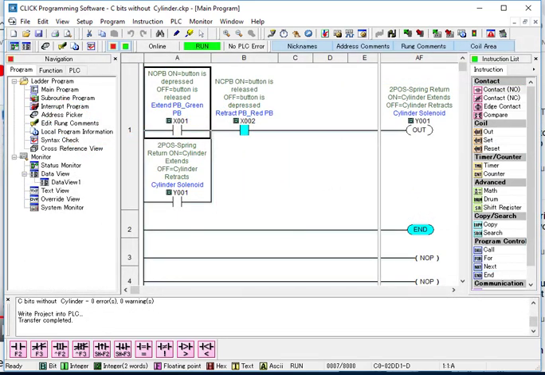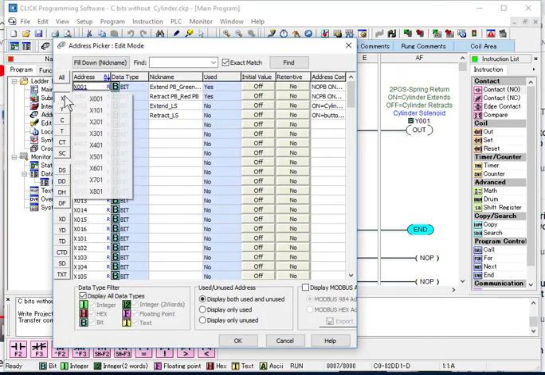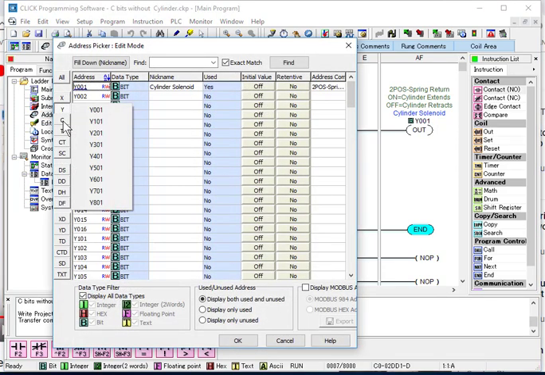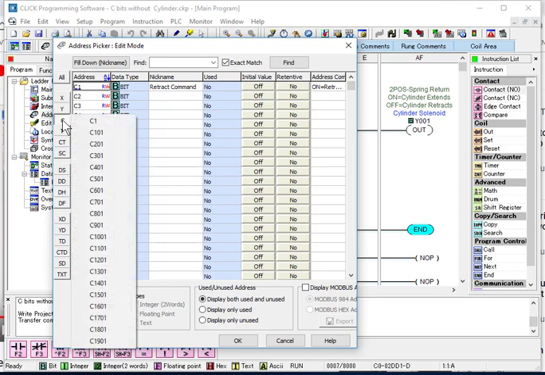In this video, we're going to take a look at internal bits. And now we're going to take a little detour and just look at what memory we have. We've seen the address picker before, and we've seen X and Y, but there's also C bits. C's are internal memories we'll be talking about in this session, and boy, are there a lot of them.